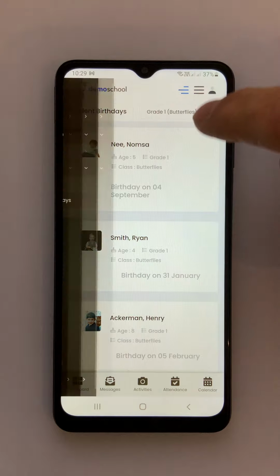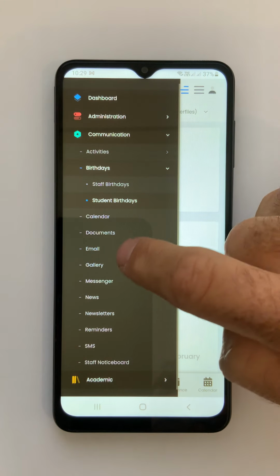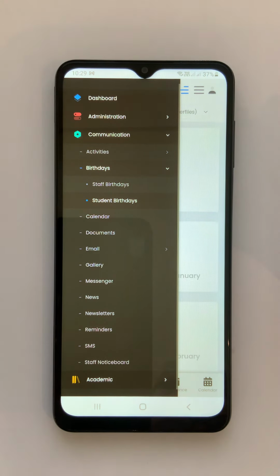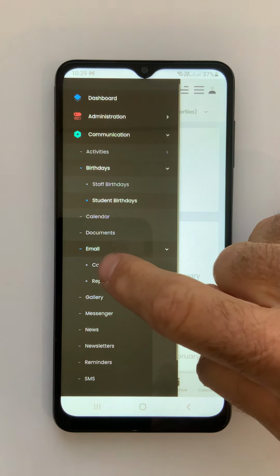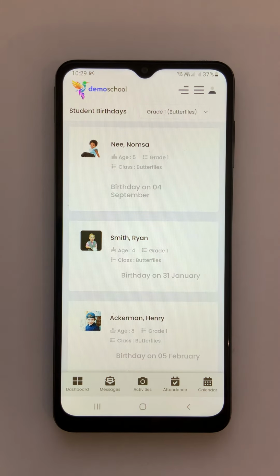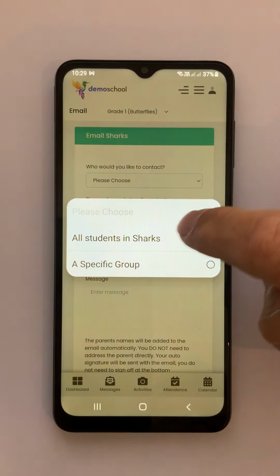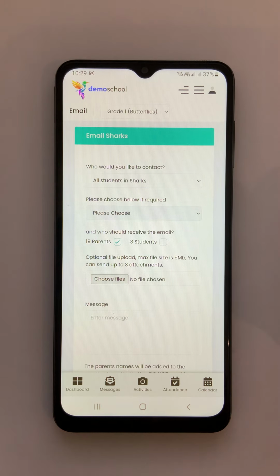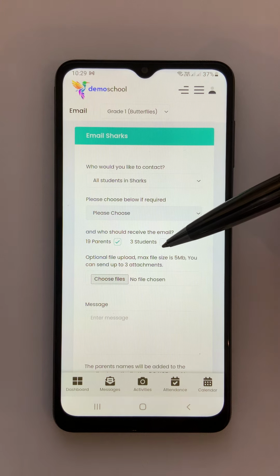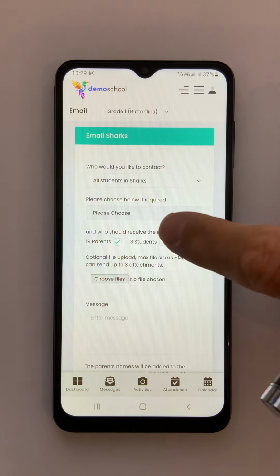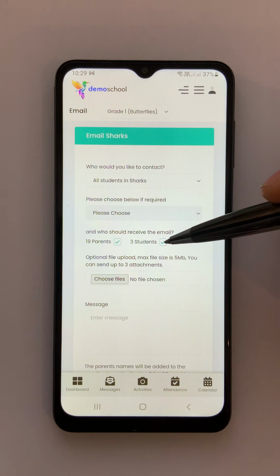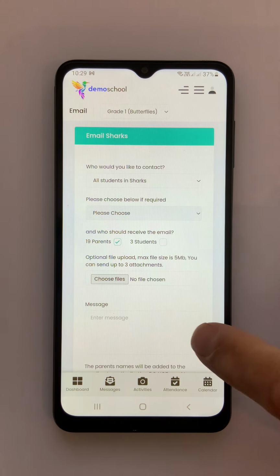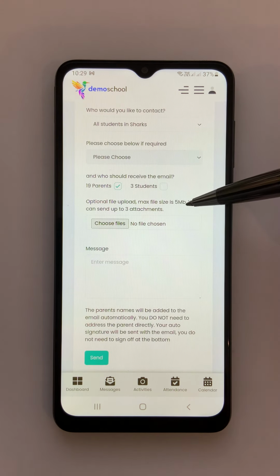And then, moving on to a very popular module, is the email module. The email module lets you email, either you can click on compose, you can either email your class, and you'd click on, for example, the sharks class, and there's 19 parents in the sharks class. For the more mature students, if you want to get them access, you could tick that, and if you've added the email address, the students will get emailed as well. You can upload up to 3 images, and you can then add a message as well.